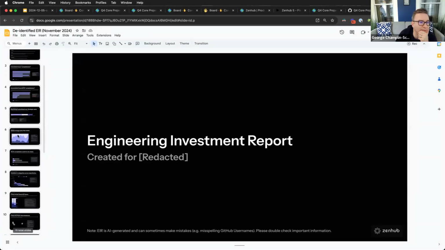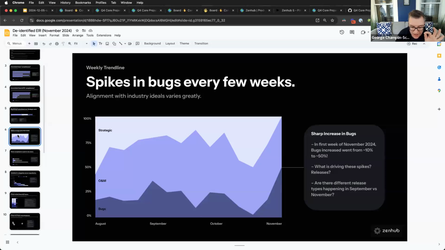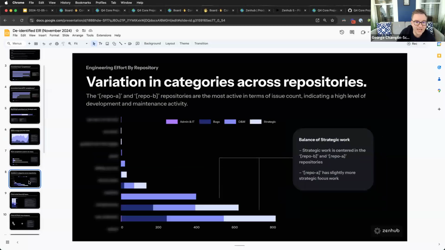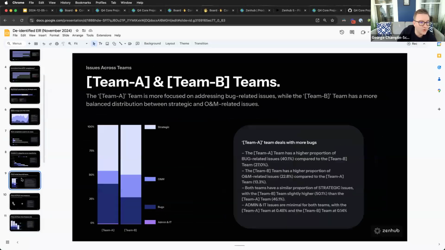So we're able to come in and understand with an insane level of accuracy what the breakdown is between strategic, operations and maintenance, and bugs over time, right? This allows you then to start drilling down on a repository by repository or team by team breakdown of who's focused on strategic work, who's focused on operations and maintenance, who's spending more time than they planned on bugs or admin and IT. This is a pilot program that we're running with some of our enterprise customers.